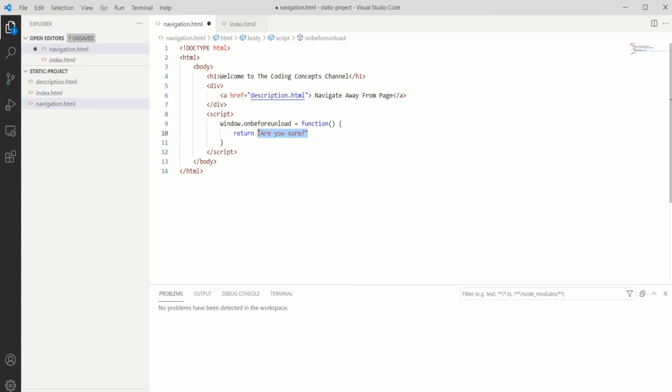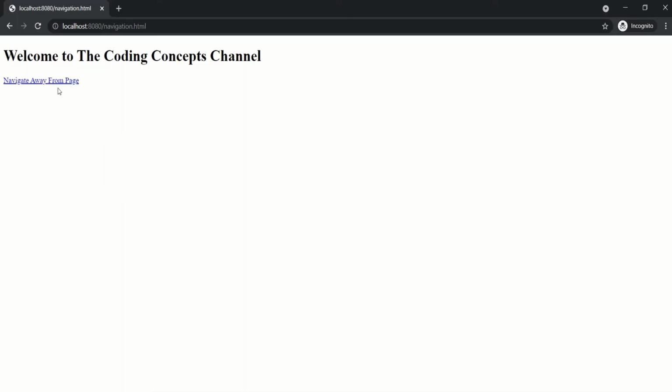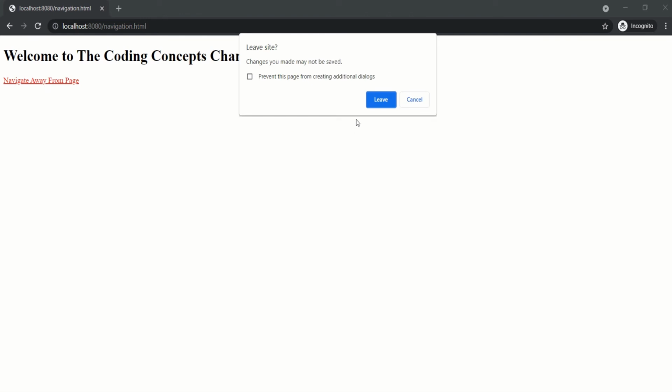So now let's try it out. So I will save this and then we will run this on Chrome. If I click on this link, or if I try to navigate away from this page by providing a URL here or by just reloading this page, I should get a pop-up. So let's click on this link. And as you can see here, we got the pop-up.